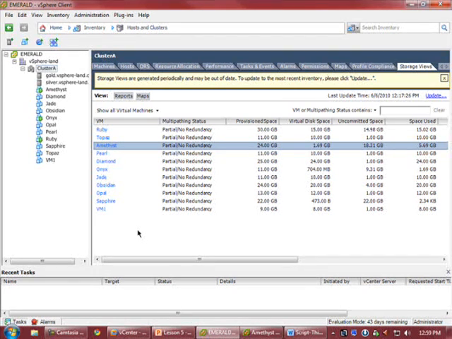You can see how big your thin disks are, how big your swap files are, how big your snapshots are, and just everything, all the files combined. You can see it all in this one view.